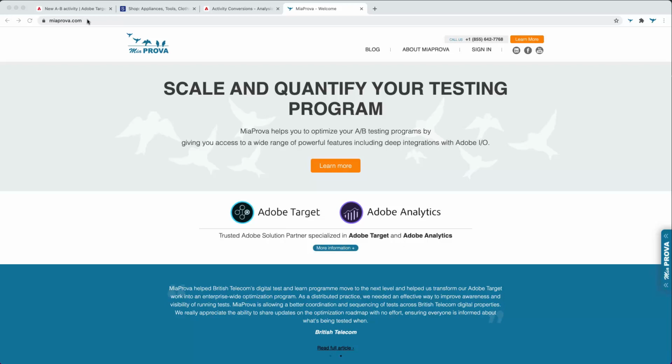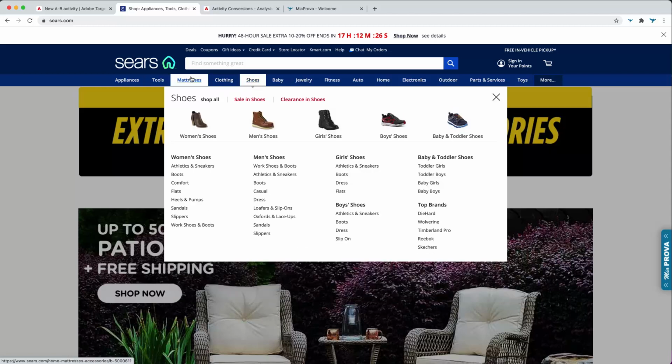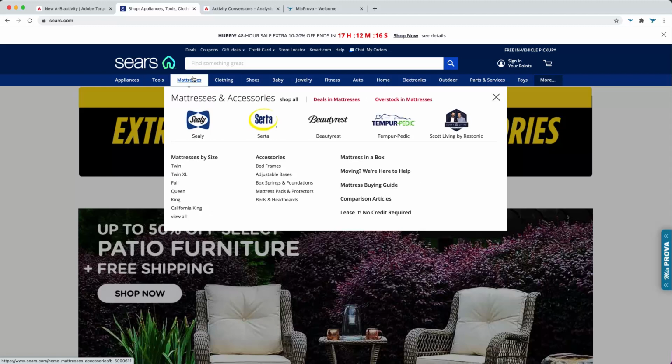In this particular use case, what I'm going to talk to you about is activity conversions. It's something I've blogged about regularly, and it's one of the more powerful connections between Adobe Target and Adobe Analytics. It's kind of like a free bonus success event. This particular use case is not on Sears, but I'm using Sears because of the way their navigation is set up. It's very similar to another e-commerce site that leverages this approach quite often, but it's really applicable to so many different things.